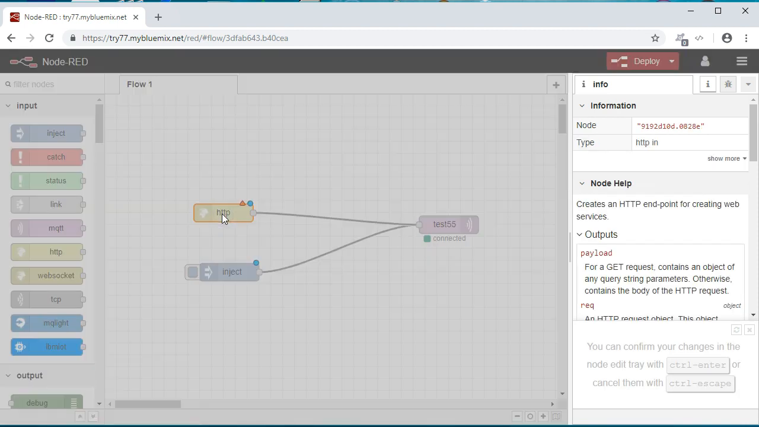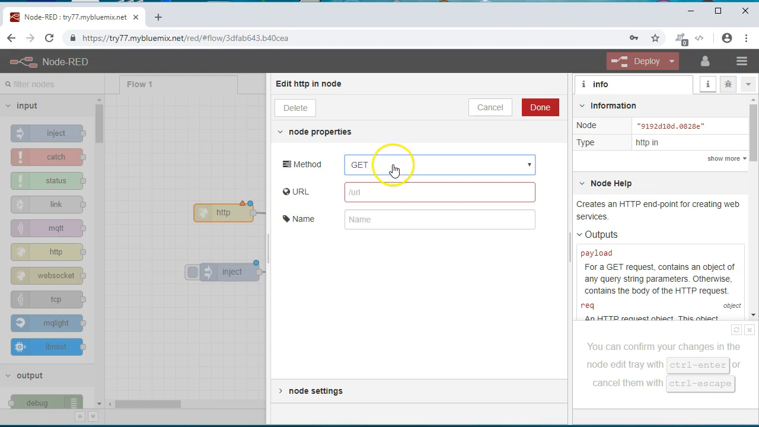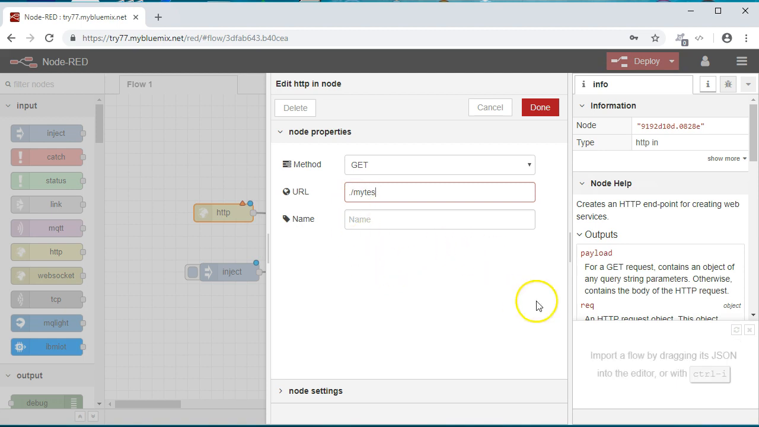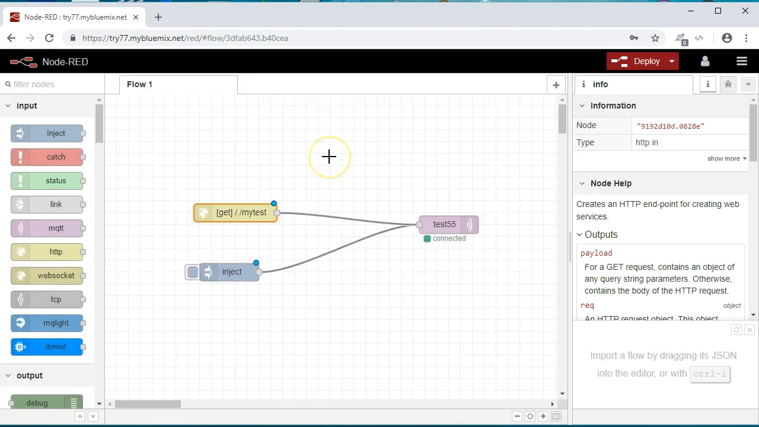So I'm just going to double click this. And I'm going to use the GET method. You might ask, why don't I use a RESTful POST or GET? Normally, GET's just a little bit easier to deal with, a little bit more flexible, but it'll work for us. So for our URL, that's just going to be our URL extension when we add it in our web browser or to our Arduino script. So I'm just going to call it my test, as opposed to test 55 as we had it on the outgoing node. I think I have to add an extra T. There we go. So there it is, my test.